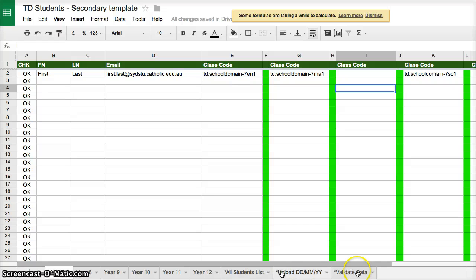The Validate Data sheet is used as part of the error checking process. This also is not used by the Teacher Dashboard software. However, because it is used for the purposes of checking that class codes are correct, it is important that you do not edit or delete any of the data on this sheet.